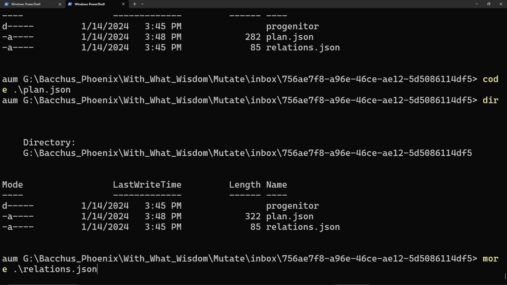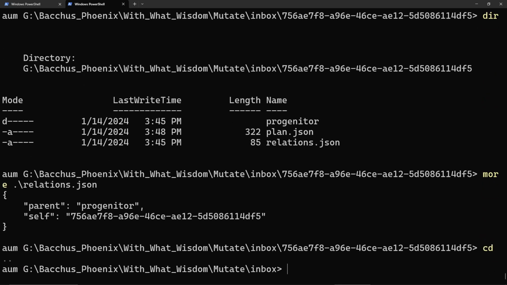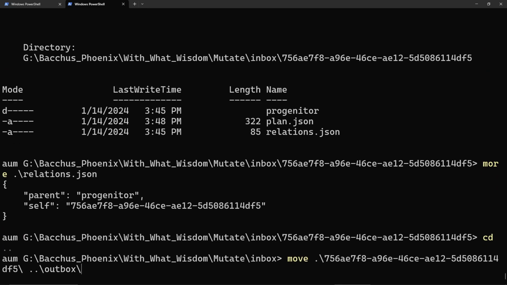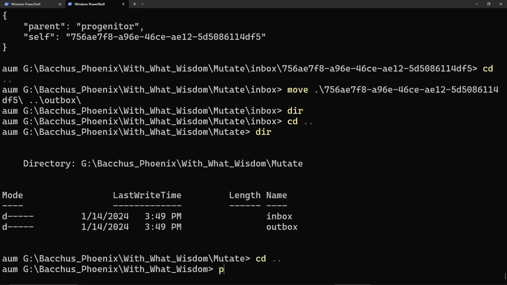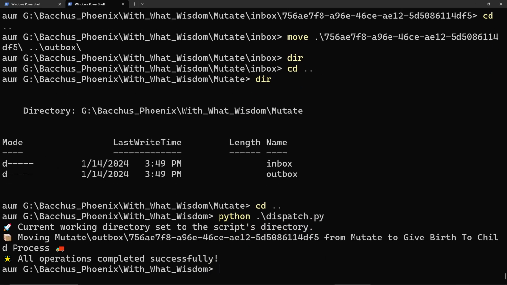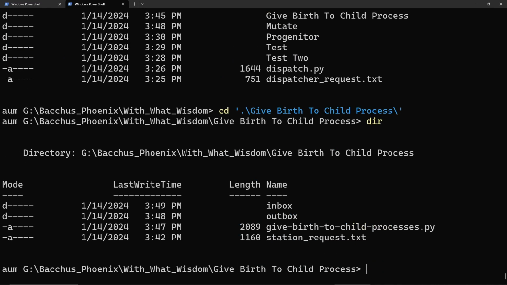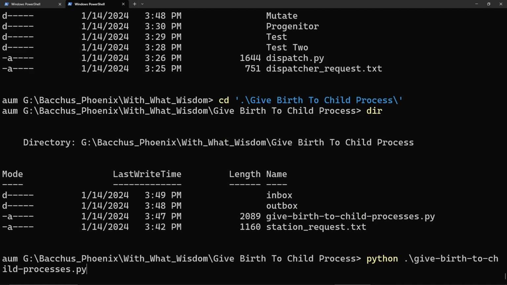This and this are the same. This is the same one. All right. And then I'm just gonna move it by hand to the outbox. There. Make it go where it goes. Okay, so now it's going back to this. Did I fix this? I forget. Let's see.